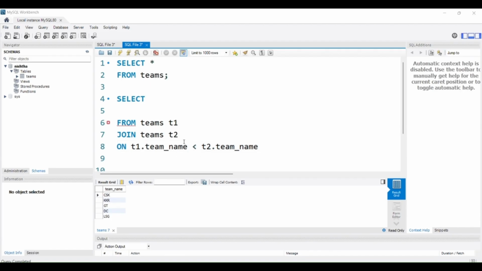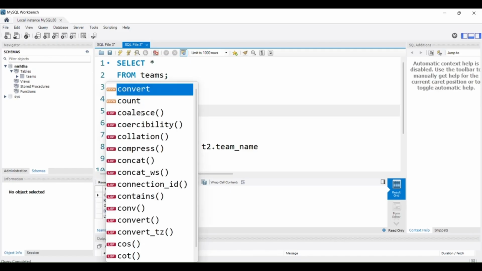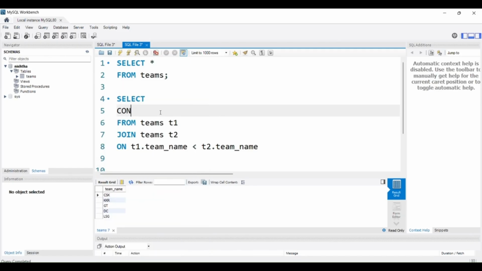Secondly, it will only keep one direction, because the less than operator over here compares the strings alphabetically. So if CSK less than KKR is true, then definitely KKR less than CSK would be false. So only one of the two reverse pairs will pass this filter. And now we just have to format our output in team 1 versus team 2 format. For that, I'm making use of the concat function over here.